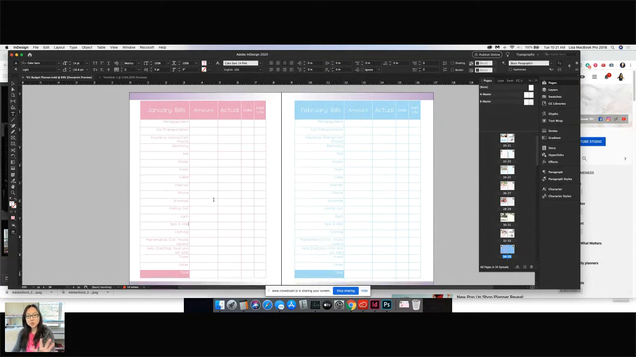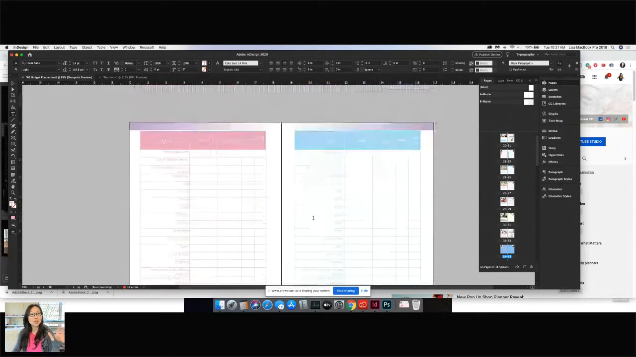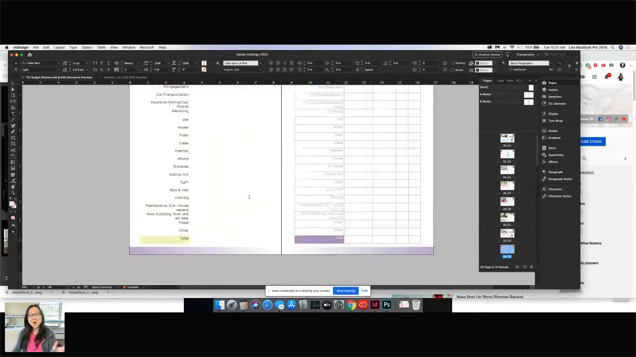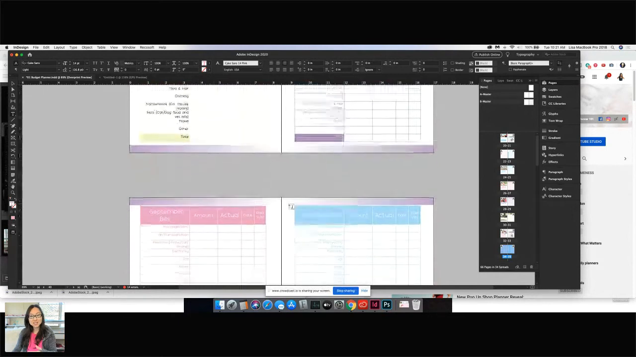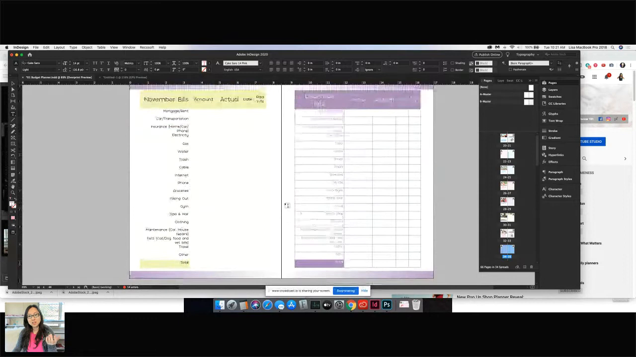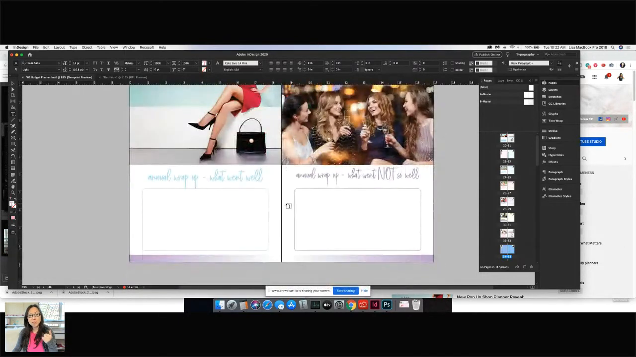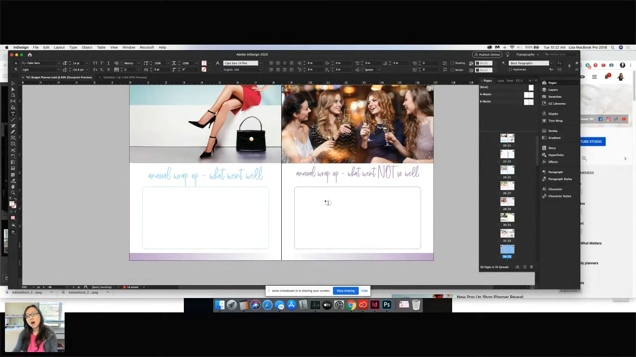But so you get January, February, March, April, May, June. I'm sure you know the months, so I won't keep reading them. All of these go through. They look exactly the same, they just have different colors. And so you go all the way through to December. That's your monthly budget. Now you do a little wrap up at the end: what went well? What went not so well? There are budget trackers that will do a monthly review, so you could add one of those too. You could just copy and paste these and put that for every month.